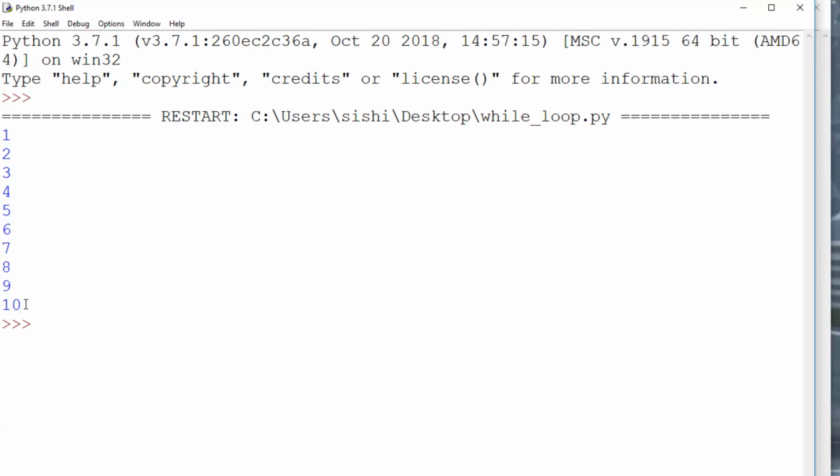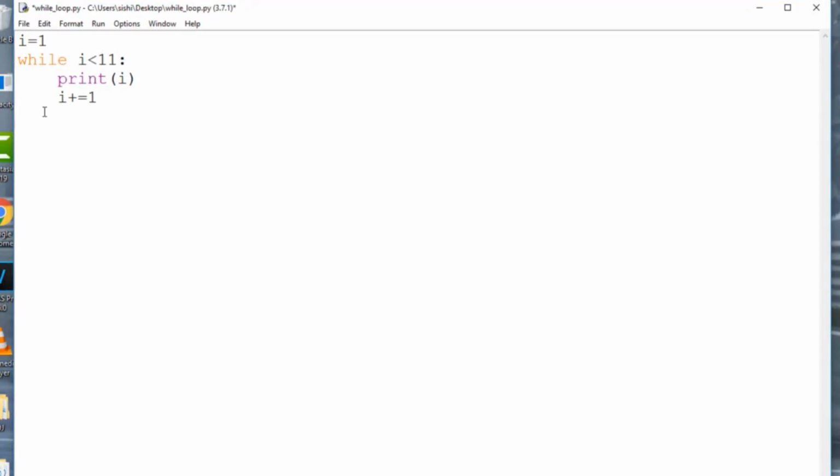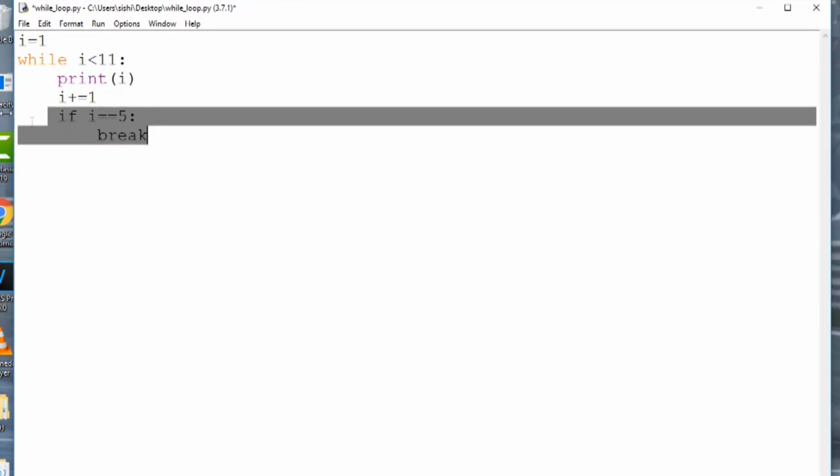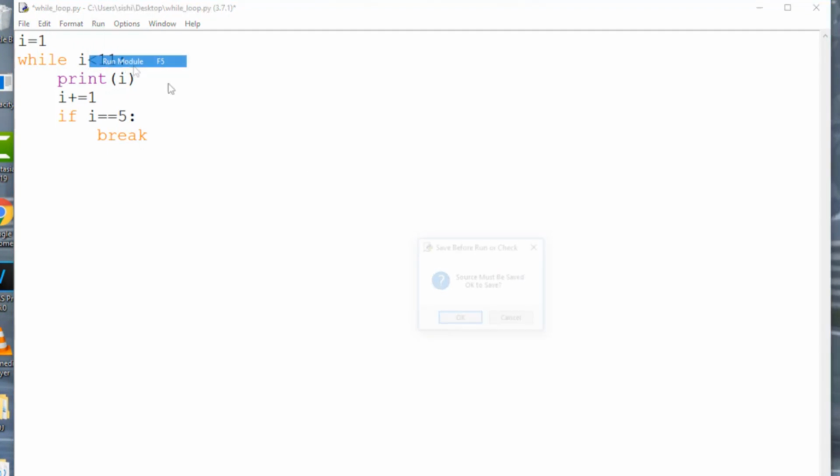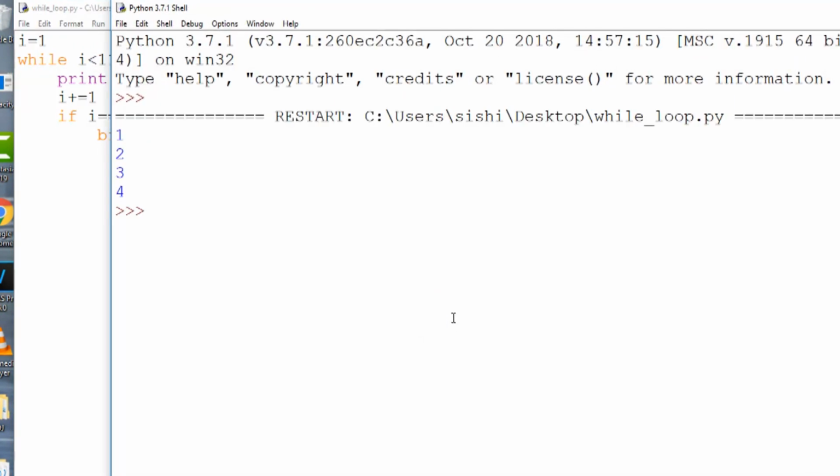Now I'm gonna talk about another important command in Python which is often used in loop called break. Break stops or breaks the loop if a condition is satisfied. Suppose we want our program to stop the loop when the value of I becomes 5. For that we need to type if I is equal to 5 colon and break. Remember that this if statement should be inside the while loop. And now when we run the program, we get the output 1 2 3 4 because we have broken the loop when the value of I becomes 5.